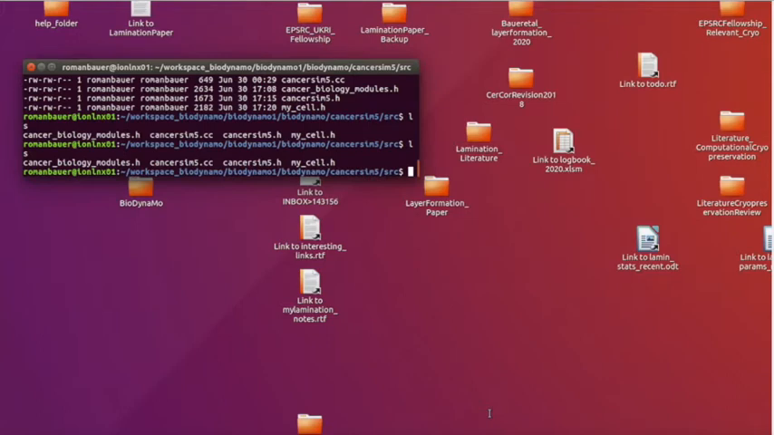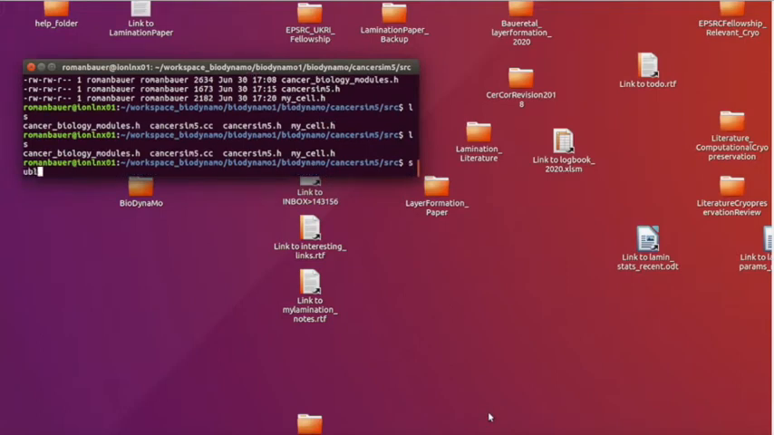So here in the source folder of this project that I created, we have 4 different files. One file defines the biology module, so essentially what the cell does. Then we have these scripts that define the simulation itself, and here we have the script that defines the new cell type that we have implemented. So let us have a brief look at these scripts.